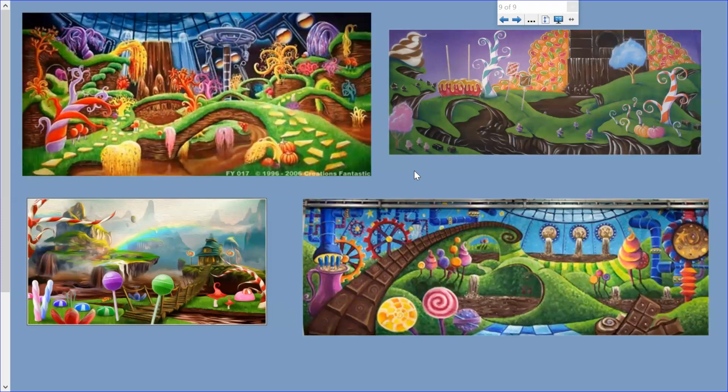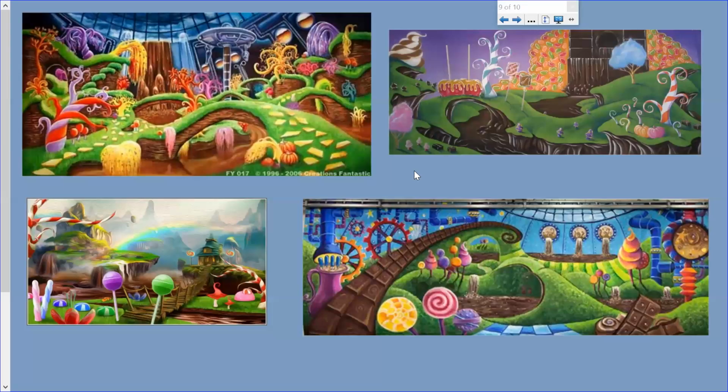Fantastic, Year 3. So, once you are done, make sure you take a picture of all of your work and post it on Tapestry for your class teachers to see.